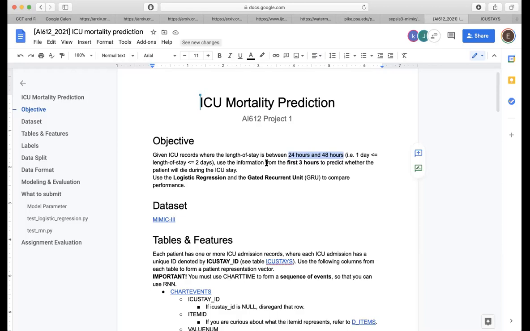So you're trying to predict events that are far into the future, because if the patient stayed between 24 hours and 48 hours, and the patient died, then that patient would have died between 24 hours and 48 hours. But you're only using the first 3 hours. So you're using a very small amount of information in the very early phase to predict something that happens several hours later. So it's a bit of a challenging task.